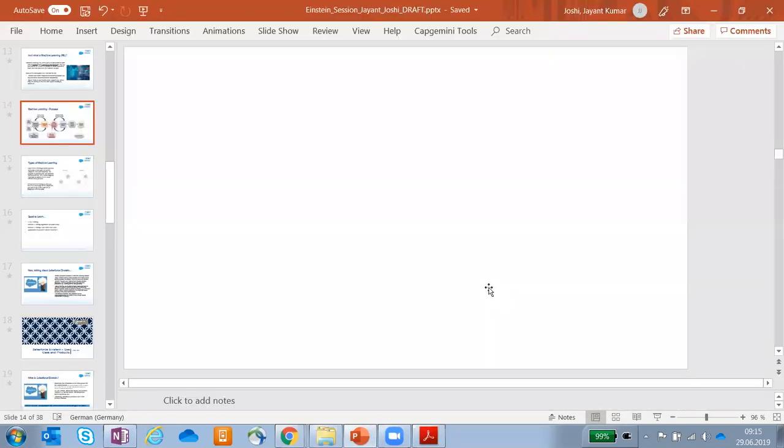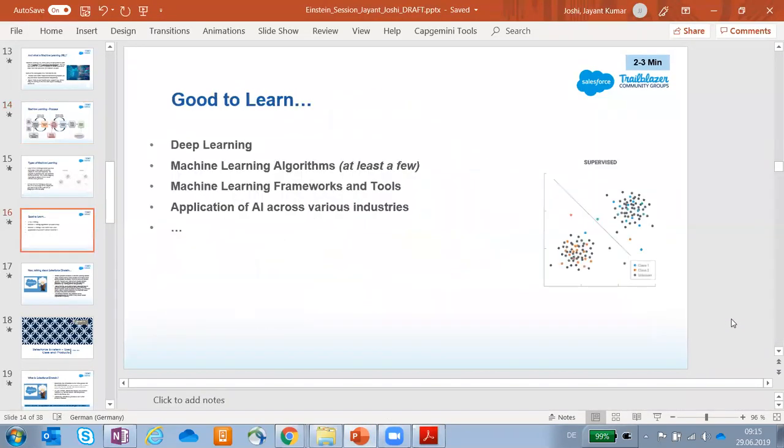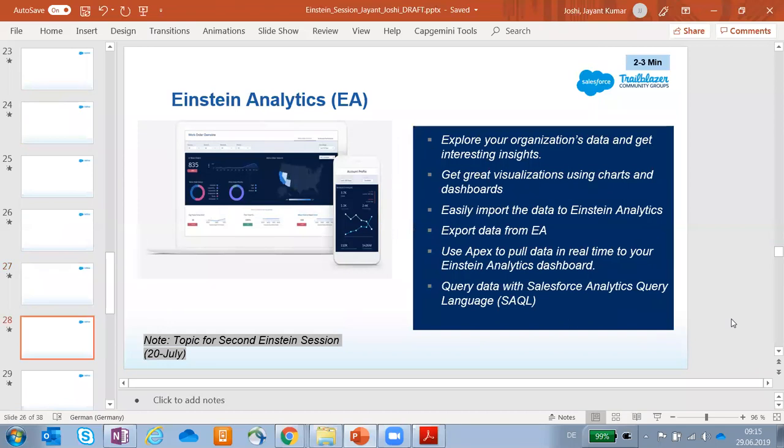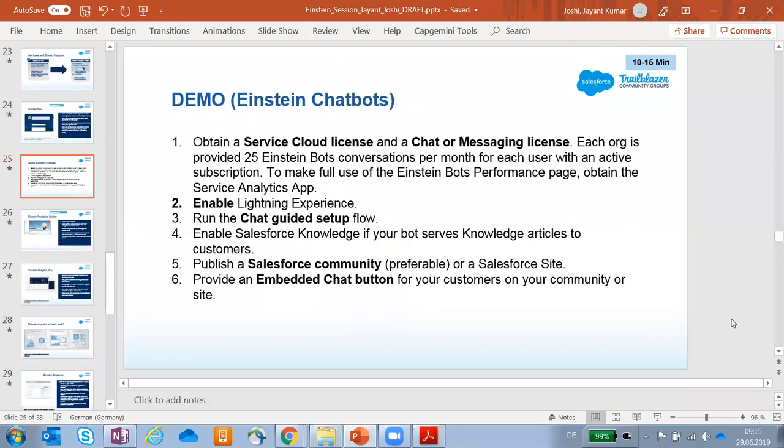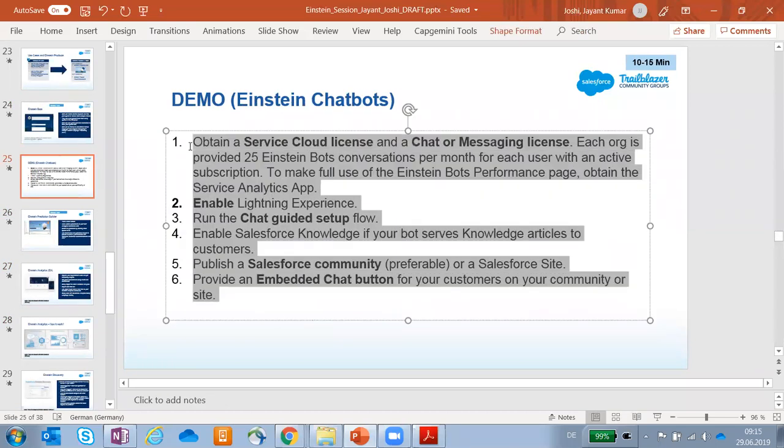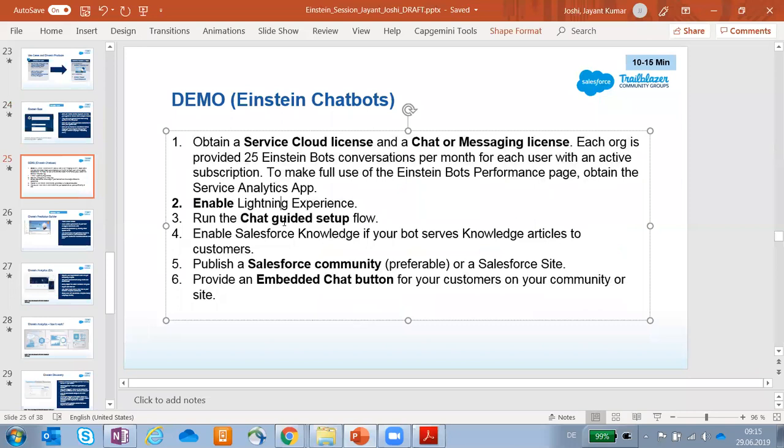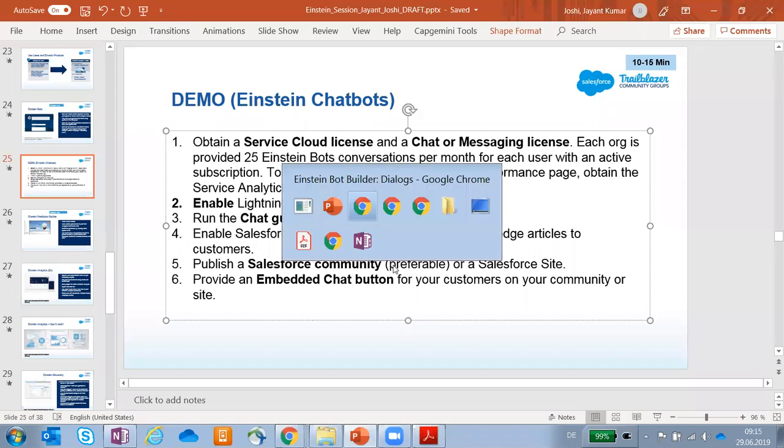Before that, a very important thing if you want to try implementing bots: otherwise, it will fail. It will not work. You have to have these prerequisites done before you create any bot inside Salesforce. So you should have a Service Cloud license. You have to have Lightning experience. You have to follow the chat guided setup. In case you also want Salesforce knowledge to be used, you have to enable Salesforce knowledge. You might also have to publish the Salesforce community.